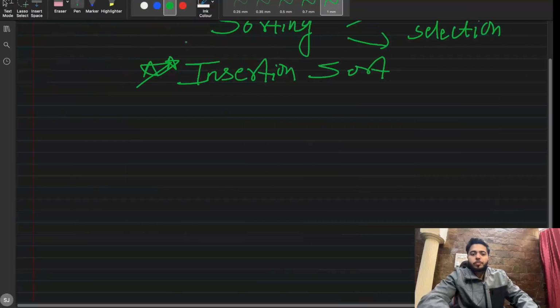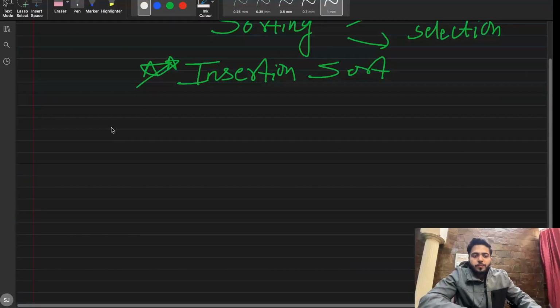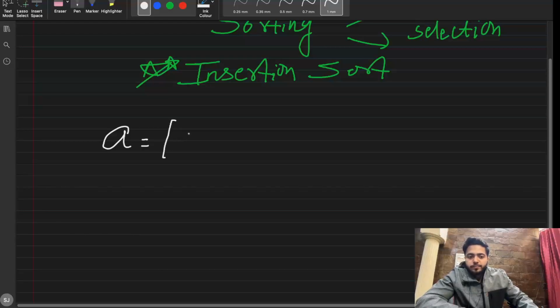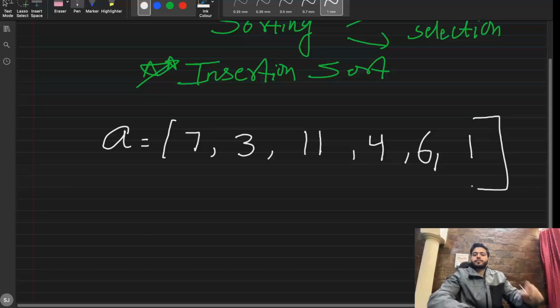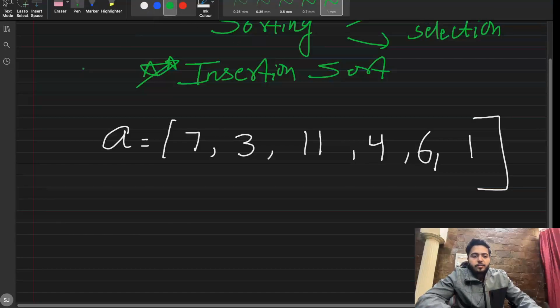Now, back to the topic, insertion sort. Let me create one array and start the manual run. Say I have 7, 3, 11, 4, 6, 1. Let's say I have this array. How many elements do I have? I have 6 elements, correct? 7, 3, 11, 4, 6, 1. What will be the index? The index will be 0, 1, 2, 3, 4, 5.